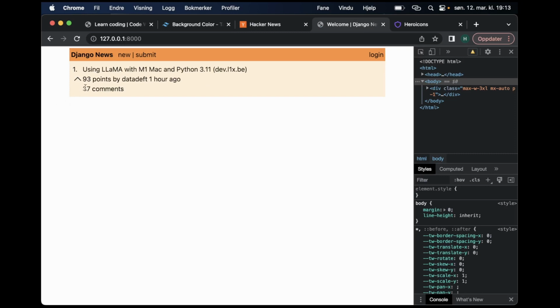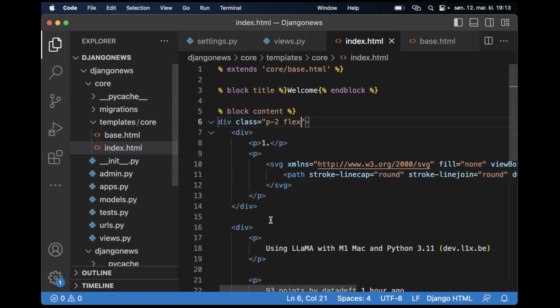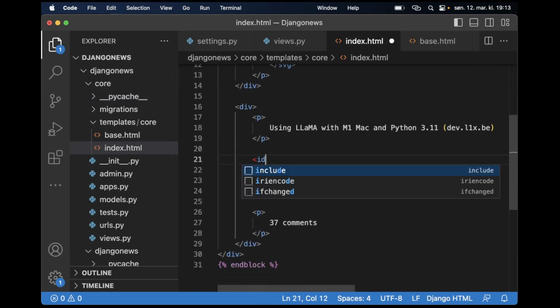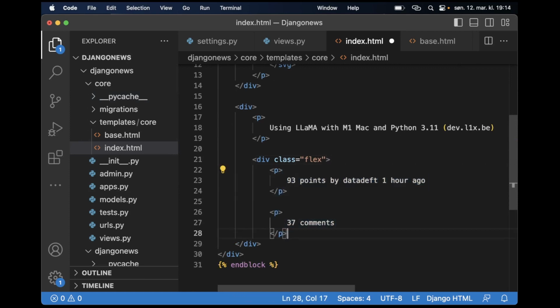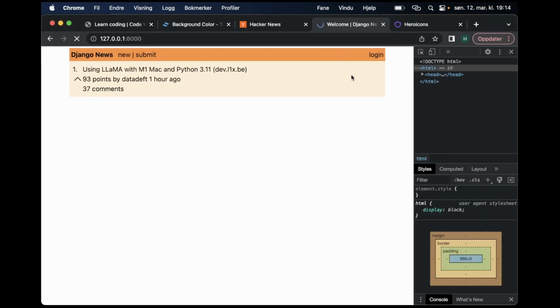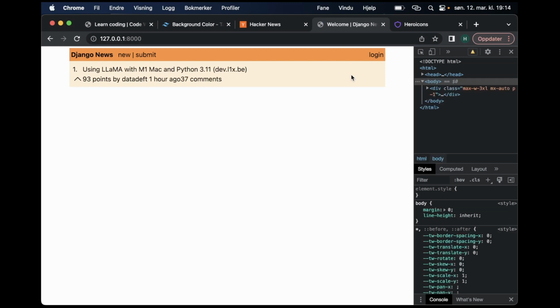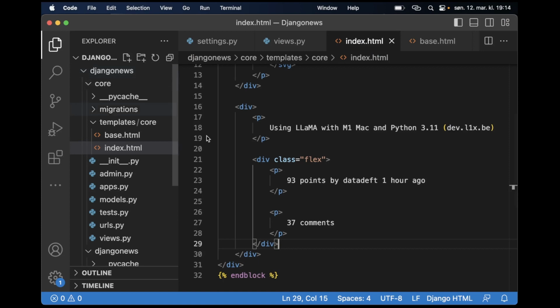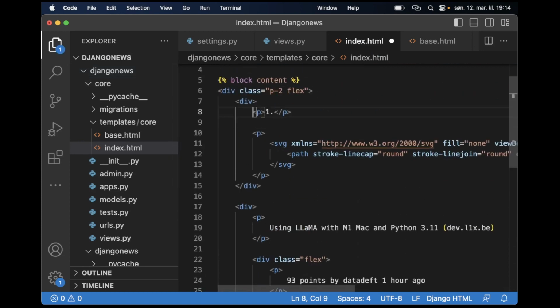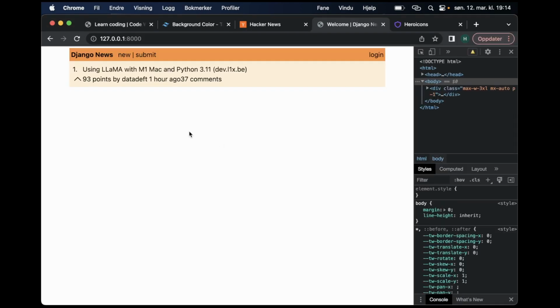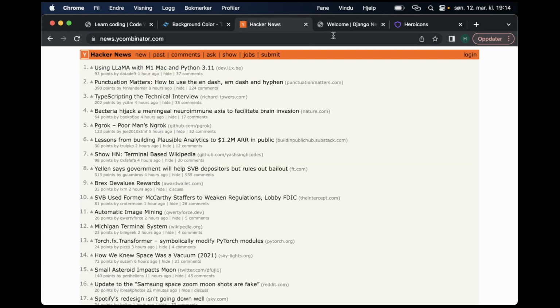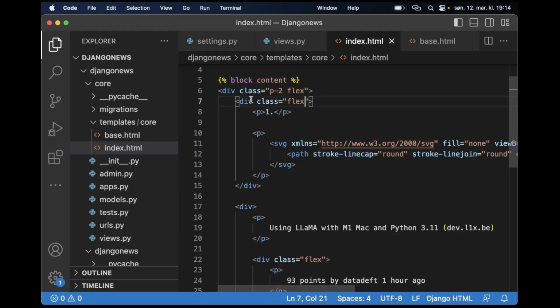So a little bit better, but I want these two on the same line as well. So div class flex, div, refresh, and then it's a little bit better. So these should also be on the same line. So I need a flex on this as well, class flex. Okay, it doesn't look perfect, but it's something. So these are a little bit more gray, and the same with these two. So let me fix that.